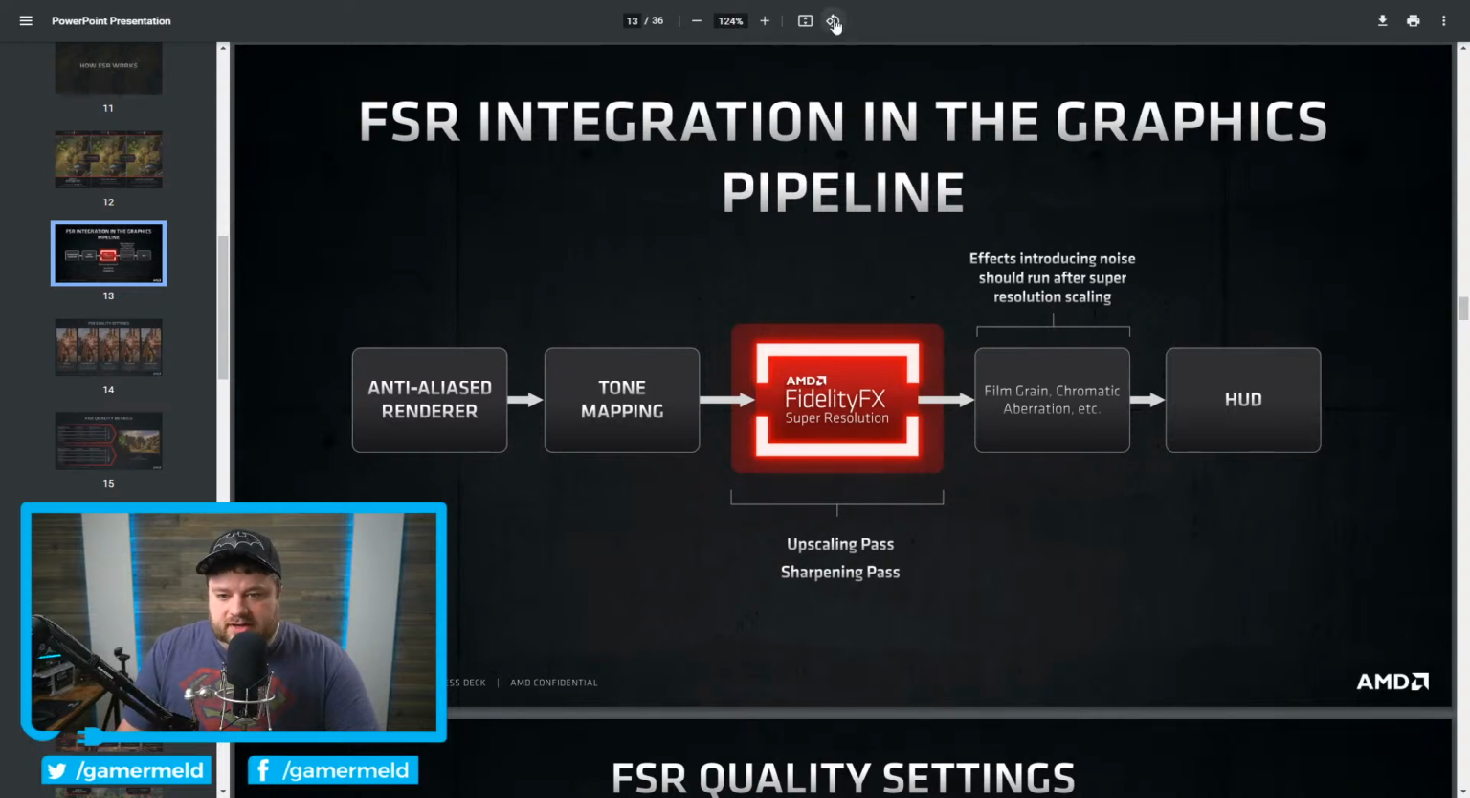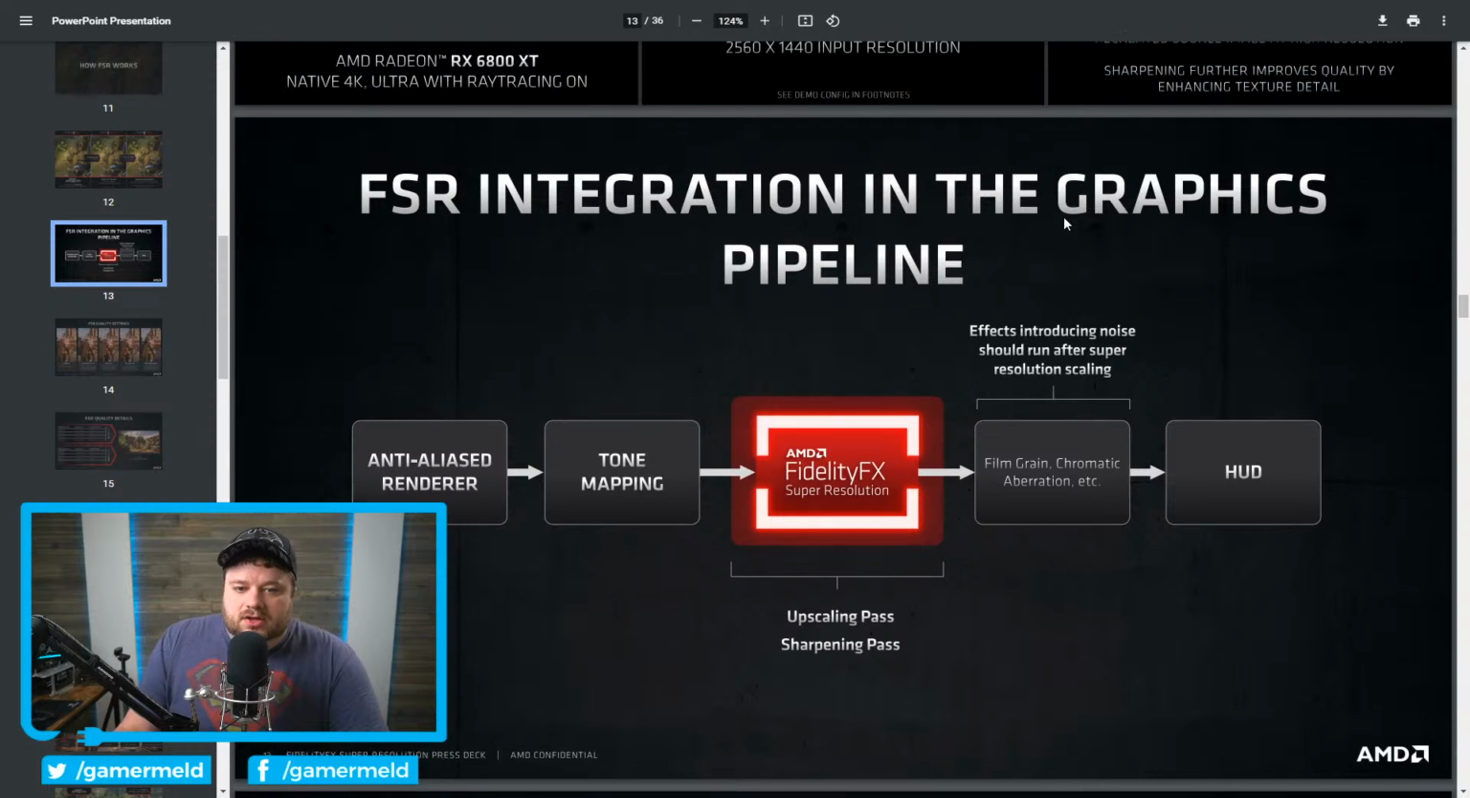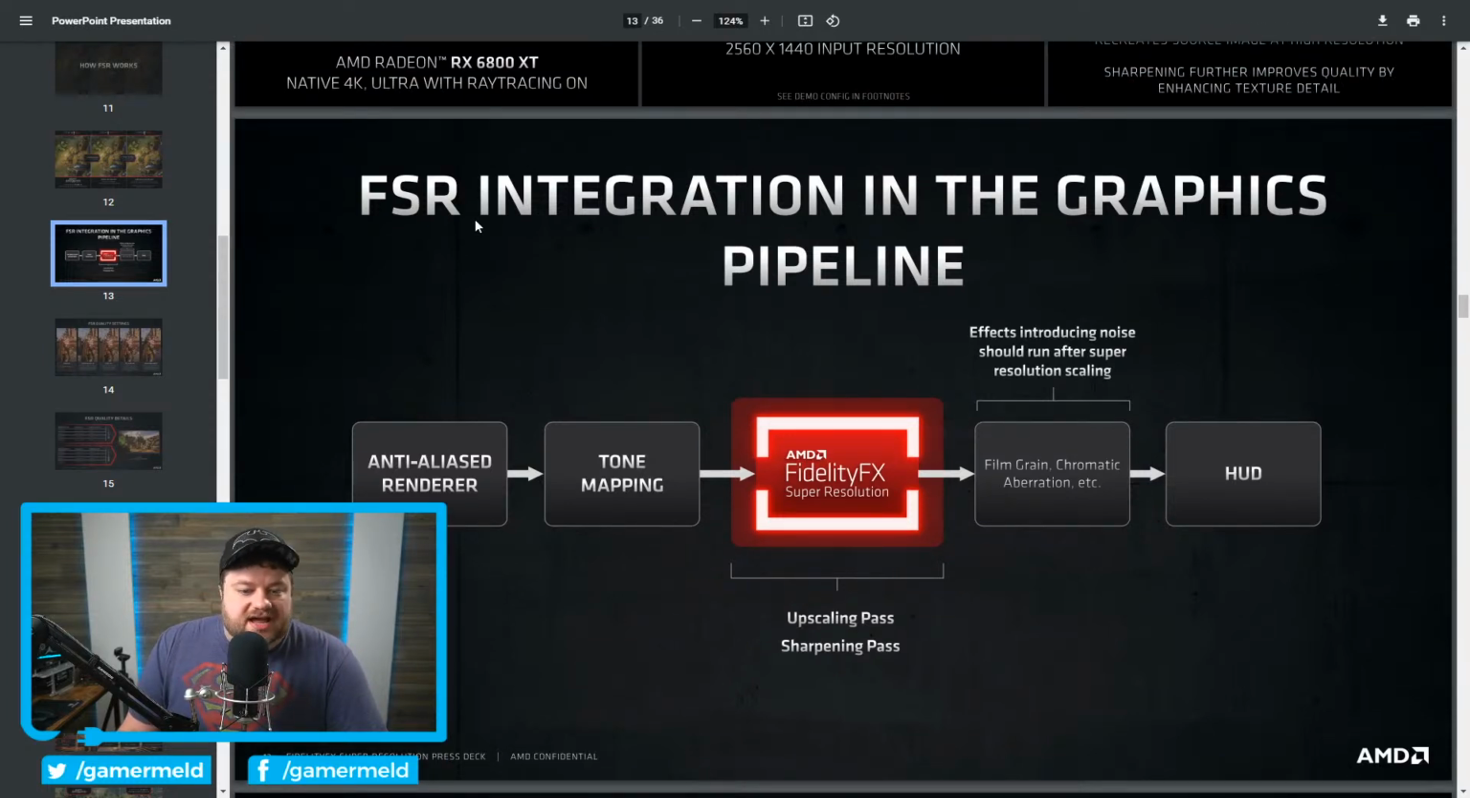Now, really quickly, I have this right here. I didn't download it and save it separately like I did with the other images, but this is an explainer of how FSR goes through everything. So it starts out with an anti-aliased render. Or really quick, let me explain for those who may not really understand the whole DLSS and FSR thing.